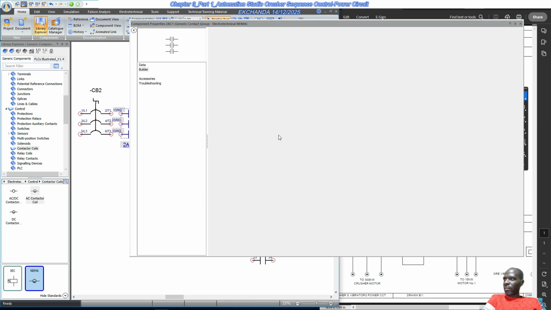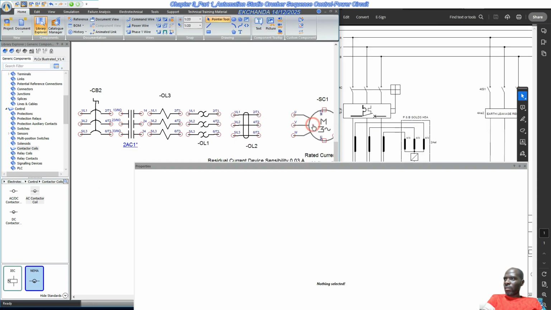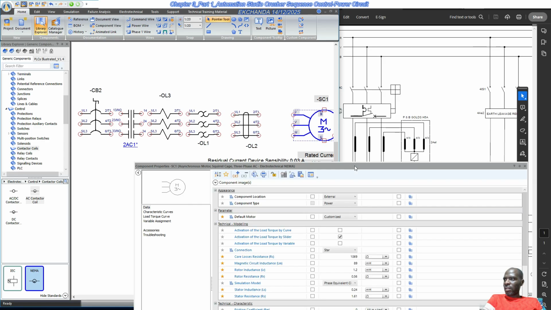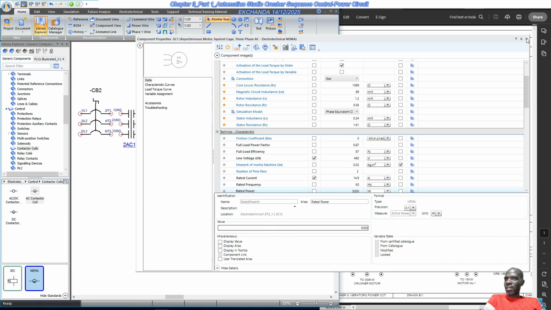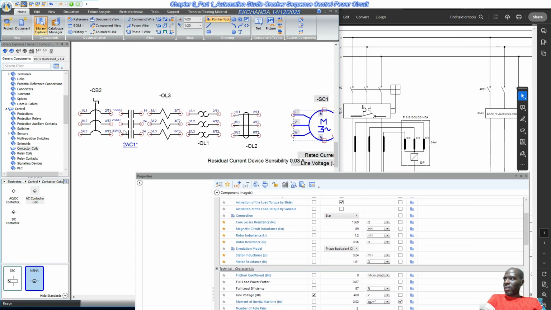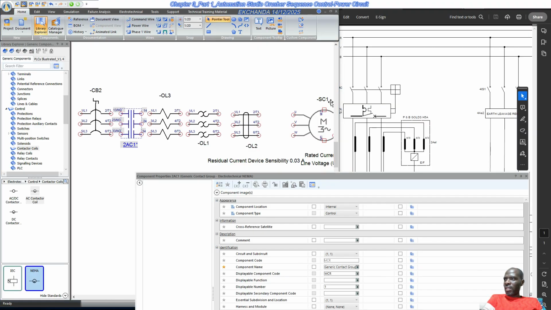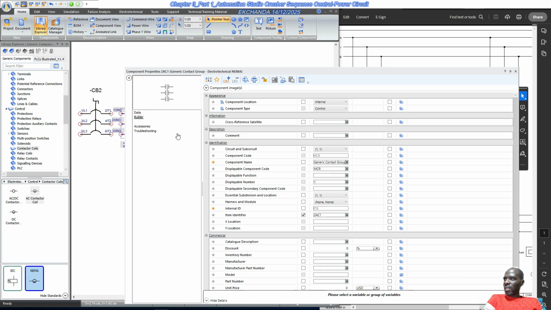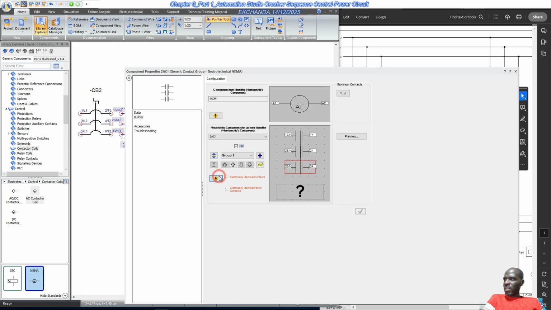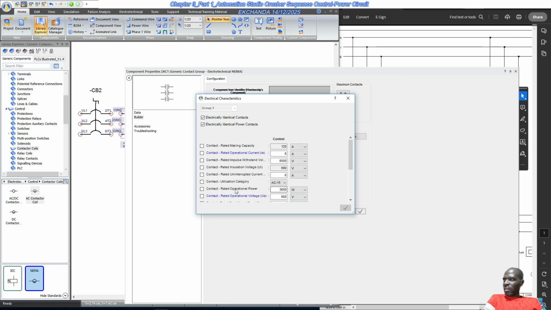Okay, this motor here, it's 5 kilowatts. Okay, it's rated for 5 kilowatts, so the rated power for this is 5 kilowatts. Okay, which is why when we talk about these contacts, we talk about these contacts builder, when we do this power, okay, contact rated operational power 7500.